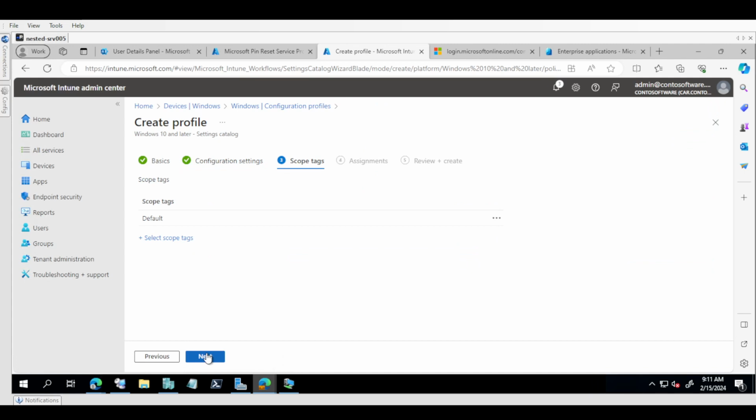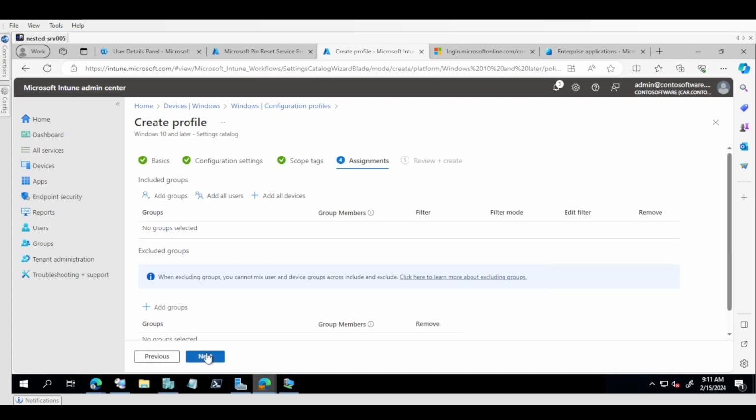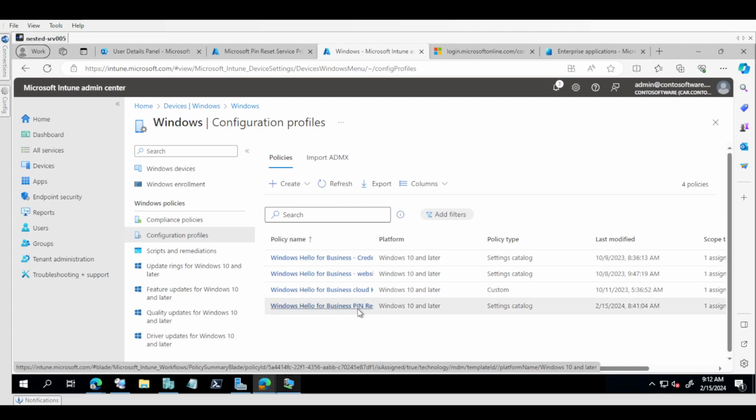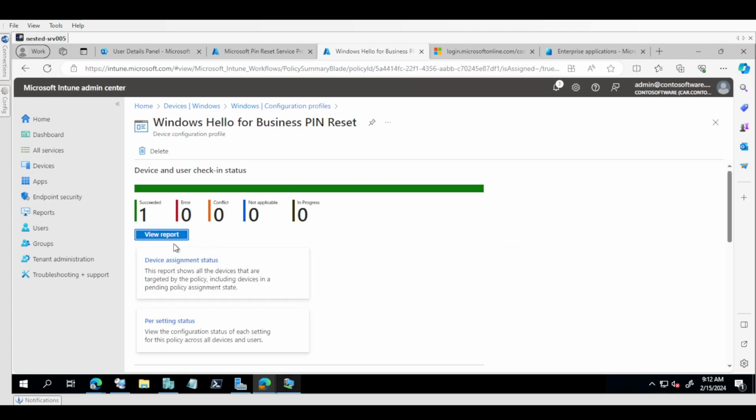Scope tag: if you have any scope tags, otherwise you can leave it default, which is typically what an organization would have, unless you have separate tags associated. Then you go to assignments, and assign the device group or the user group you're going to target. In my lab, I've targeted the device group. Click on next, and that's it, you're done.